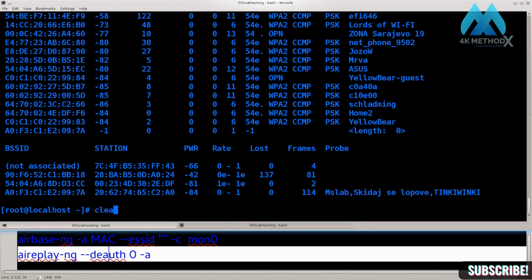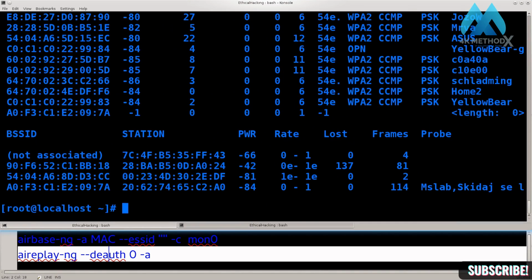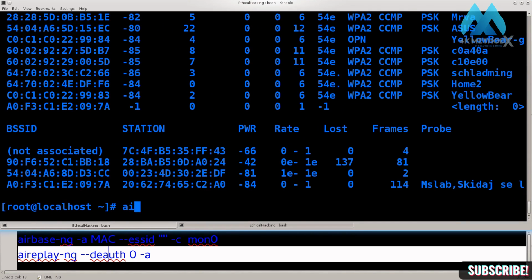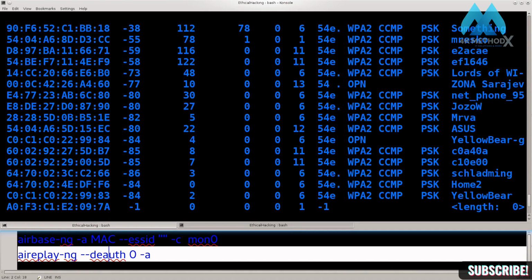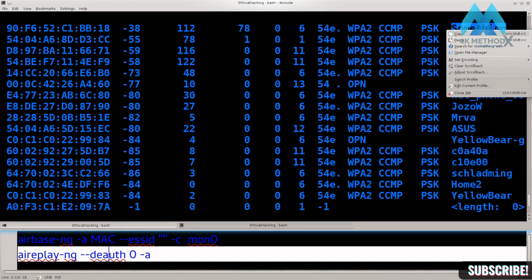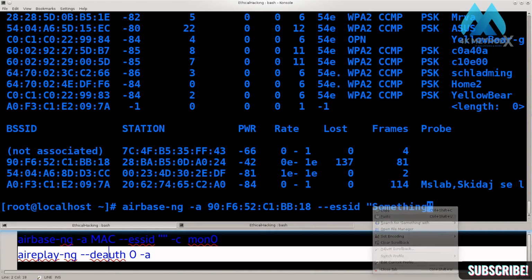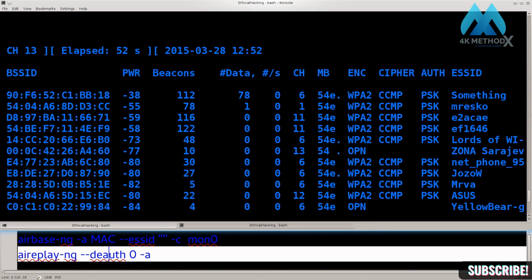Okay, let's clear the screen. I can't clear the screen, I need the information. I'll just zoom it in. So, airbase-ng -a, then paste the MAC address. A good idea is to copy and paste the MAC addresses so you ensure that you are not making any mistakes whatsoever. Now you need the ESSID. I'm pretty sure that you don't need to use quotation marks, but if it's a two-part name or something like that, then you will need to use the quotation marks to make sure that the string is loaded properly. And then we need a channel, of course. What will be the channel?